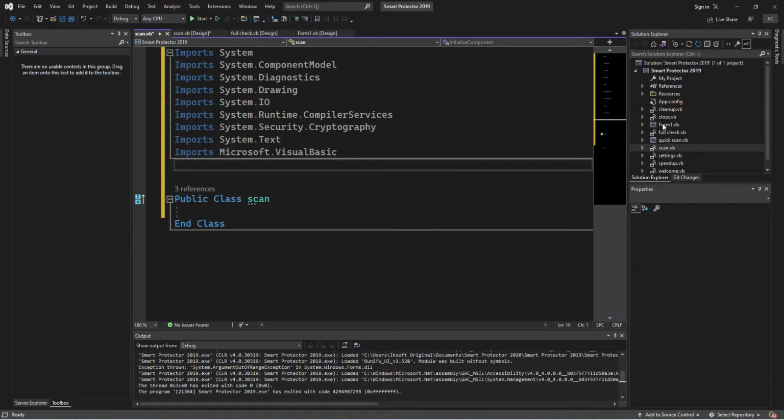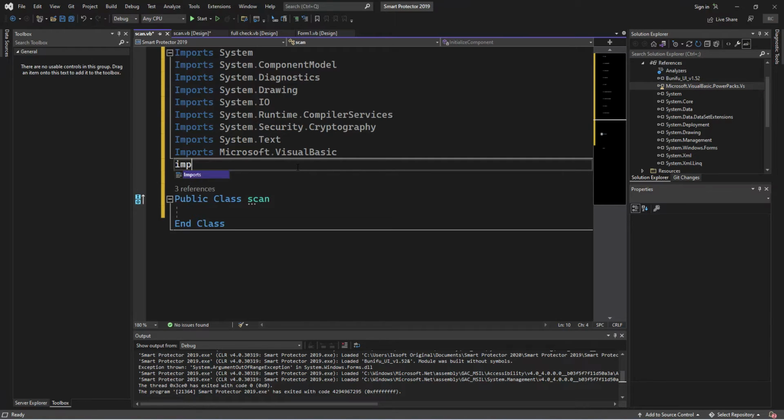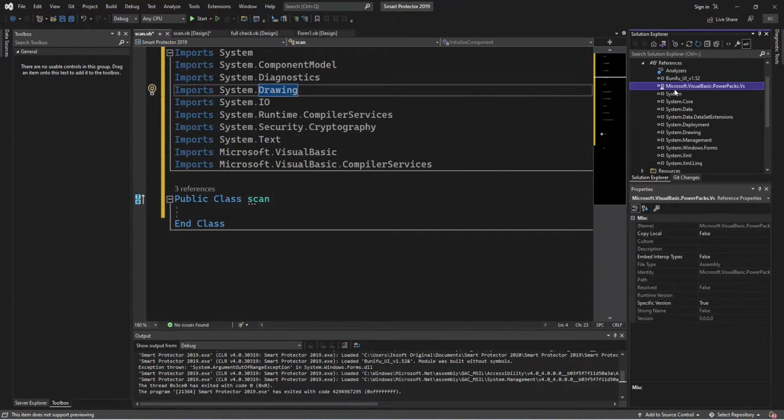How do you call it? I just want to give you the name here. I have it in my reference. You have Microsoft Visual Basic Power Pack installed. So let's just import Microsoft.visualbasic.compilerservices, just like this, and just make sure you have this installed.